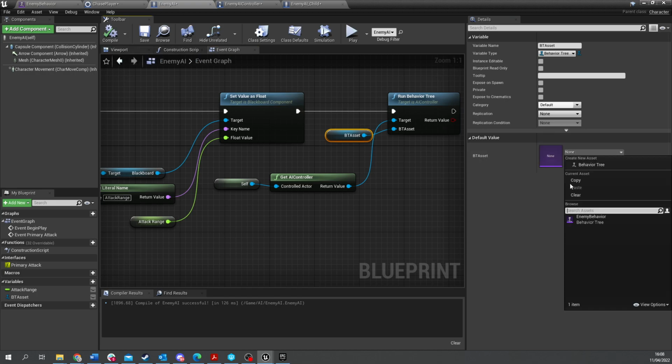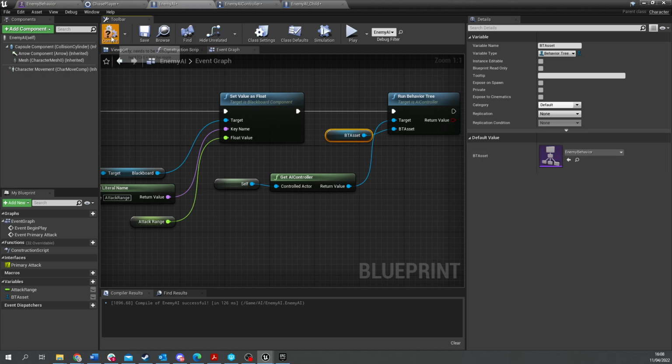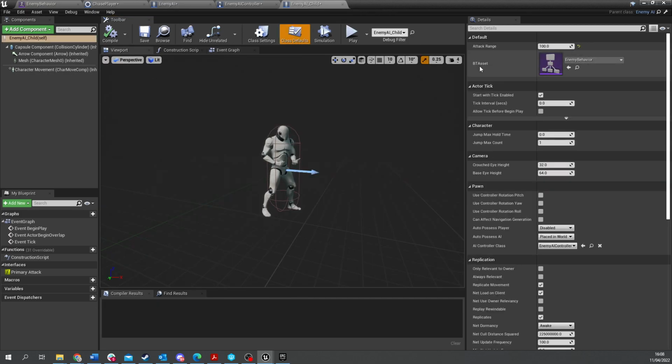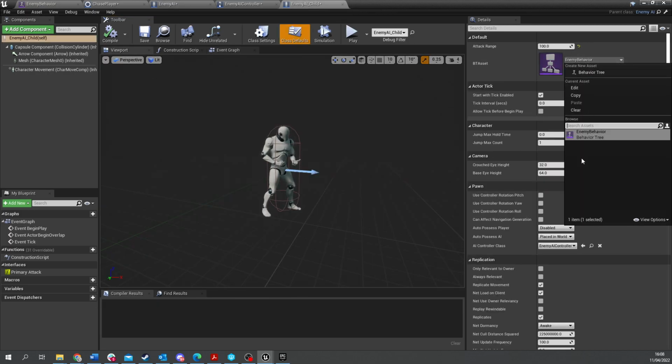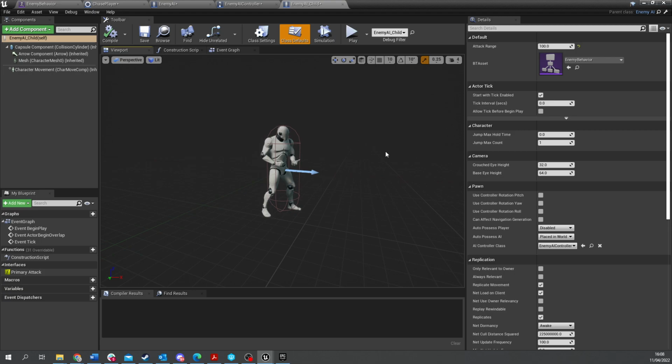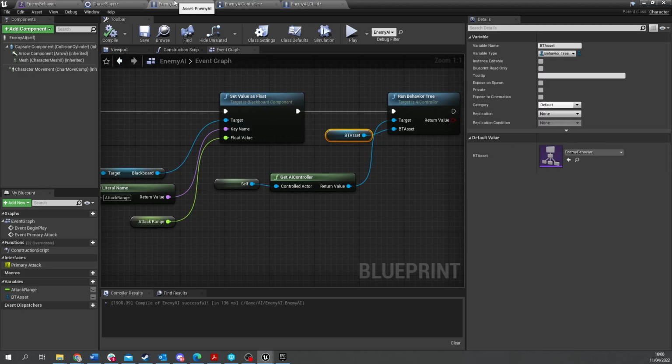So by default, it'll pick this one. But your child now, on the right hand side, can choose what asset he wants to use for its behavior tree, and it will run with that behavior tree. And so you go back to that other screen.